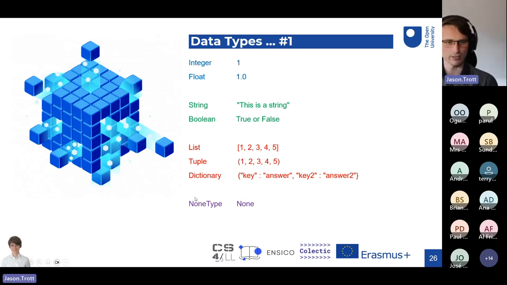Another data type that I wanted to point out was the None type. You might be more familiar with null if you haven't used Python before. It's basically a non-value. So if you set it equal to None, then it has no value. You can't use it for multiplication or addition or anything like that.